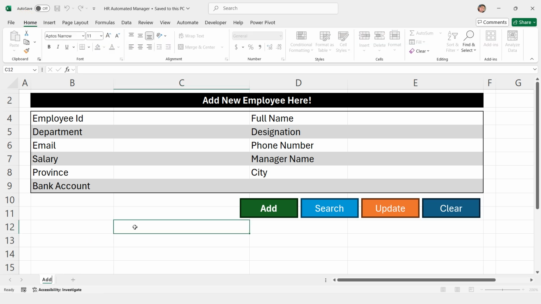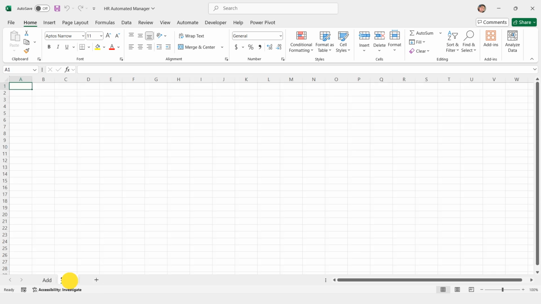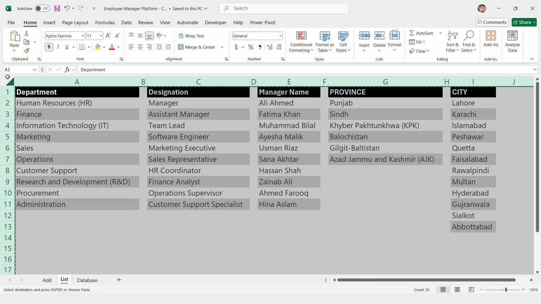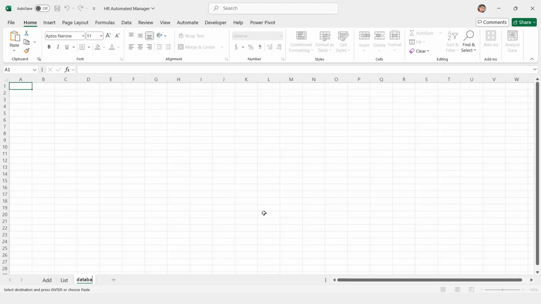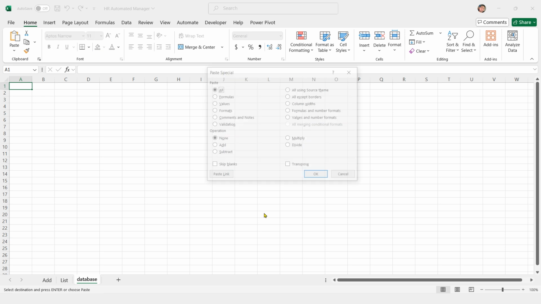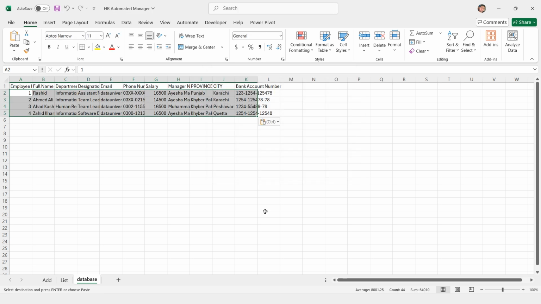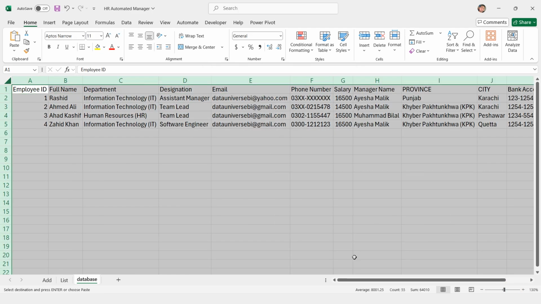First, rename the current sheet to Add. Add a new sheet and name it List. In this sheet, you will copy and paste all the lists you need for drop-down menus in your entry form. Add another new sheet and name it Database. Here, paste the headers for your database at the top. Also, add some sample records under these headers.